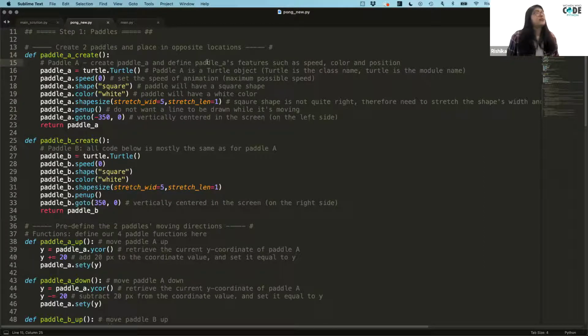So what we're going to do here is create paddle A and then define different features of paddle A, such as the speed, the color, and the position. First, anytime that we want to create a new object, we have to do that using turtle.Turtle. It sounds repetitive, but essentially we are defining paddle_A as a new turtle object. The Turtle with the capital T is the name of the class, and the lowercase turtle is actually the name of the module, just for some clarity on that.